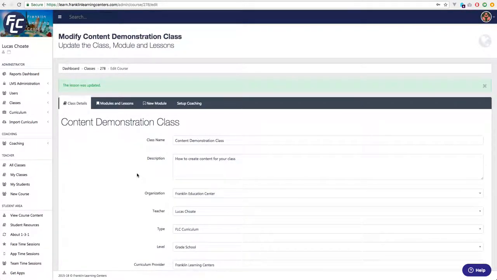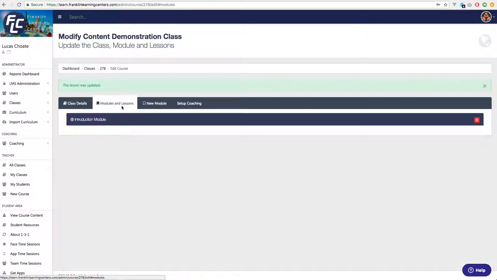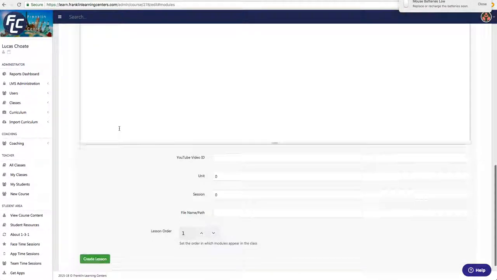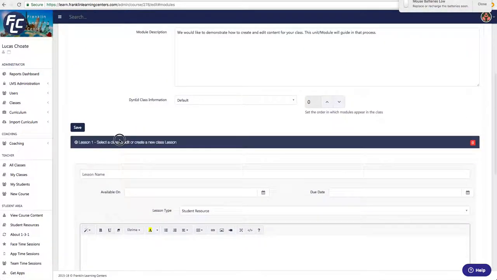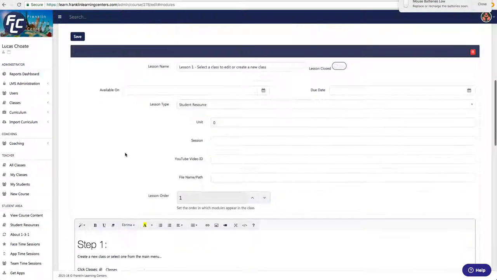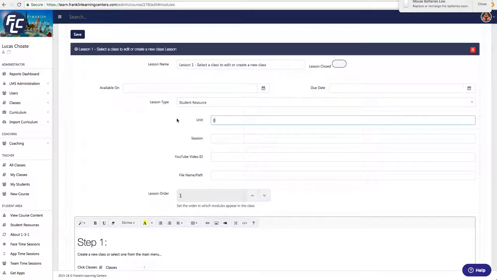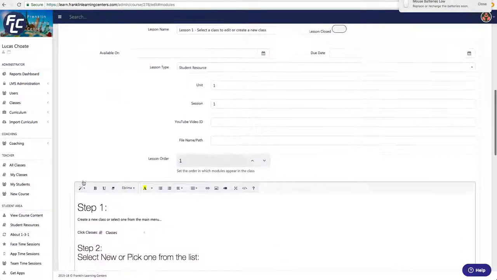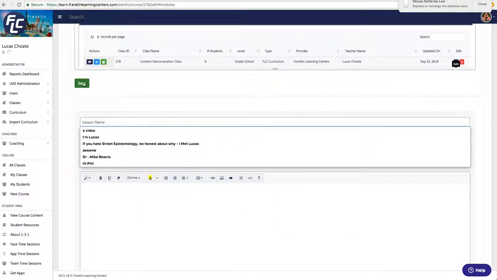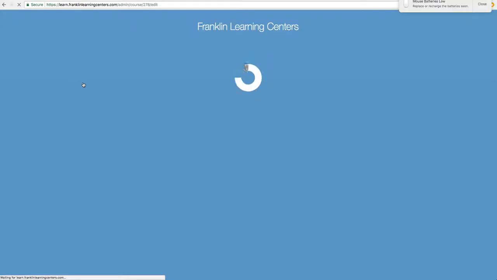So after you've created your lesson, like say lesson 1 in your module, which is right here, look for the collapsed bar and open it up. You can set the unit. So we'll say this is unit 1, session 1. And you can set the lesson order. So obviously we want this as lesson 1. After you've made those modifications, make sure you save it.